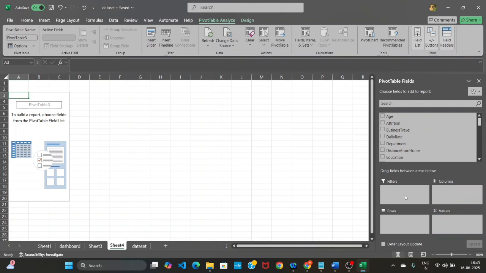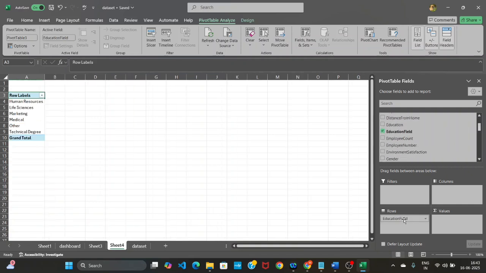So now here first we are going to drag and drop education field under the rows, and under the columns I'm going to drag and drop job role.